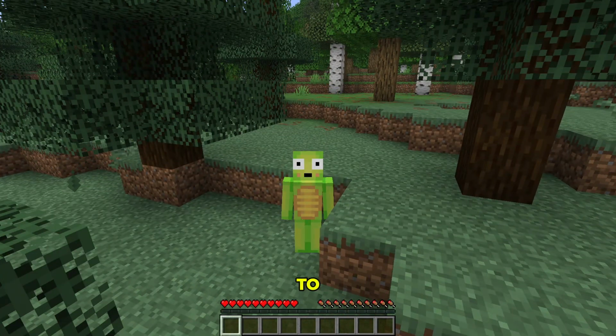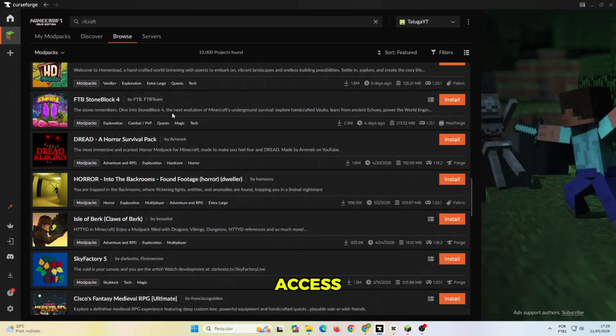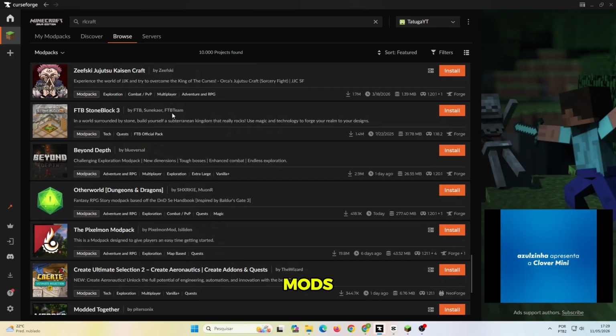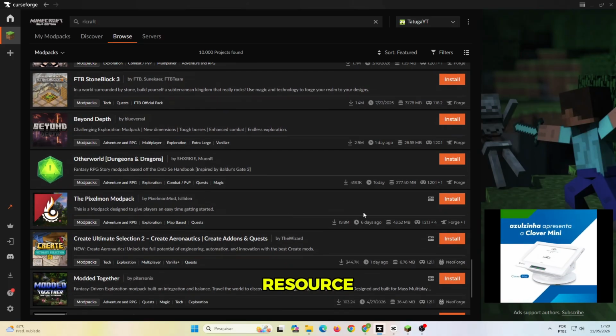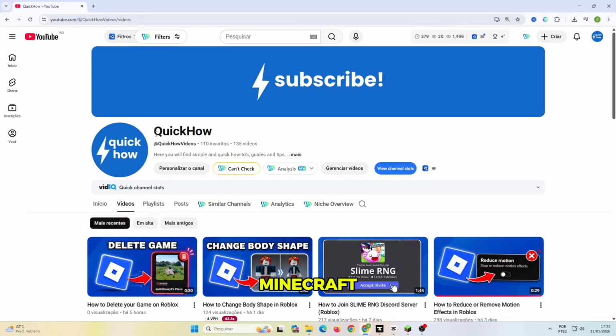Honestly, the simplest way to install Minecraft mods is by using Curseforge. It's a platform that gives you access to a huge library of Minecraft mods, mod packs, shaders, resource packs, and even custom worlds. Pretty much everything you might want from modded Minecraft is there.